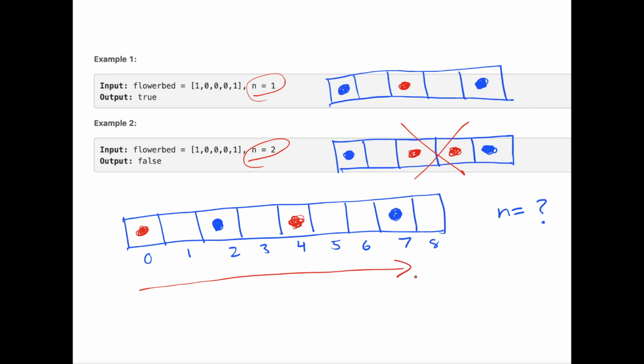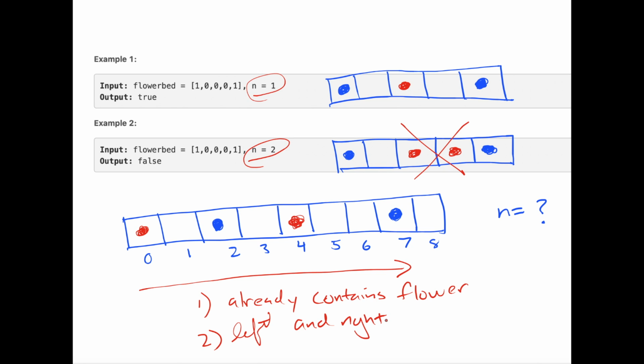So from this, we can see a couple of things. First, in determining whether or not we can place a flower at a location, the first thing we need to check is to see if it already contains a flower. The second thing we need to check is its left location and its right location. The requirement is that both left and right of the current location need to be empty in order for a flower to be added at that location.